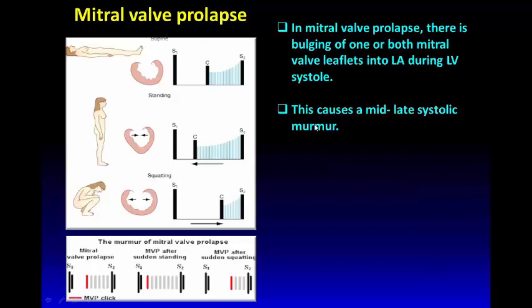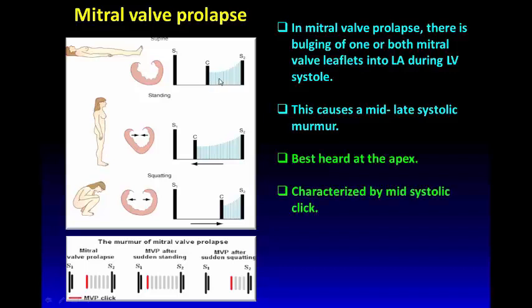We will describe now another systolic murmur, which is the murmur of mitral valve prolapse. In mitral valve prolapse, there is bulging of one or both of the leaflets of the mitral valve into the left atrium during left ventricular systole. This causes a mid to late systolic murmur, which is best heard at the apex.